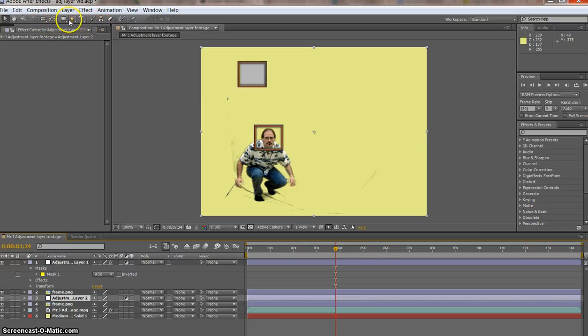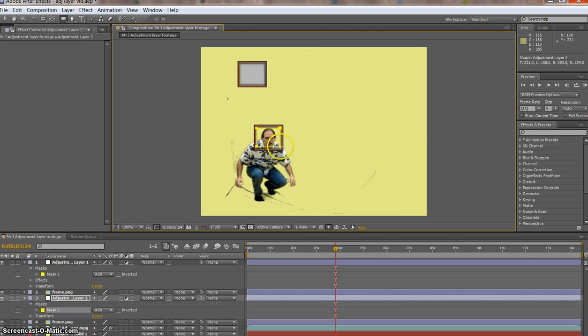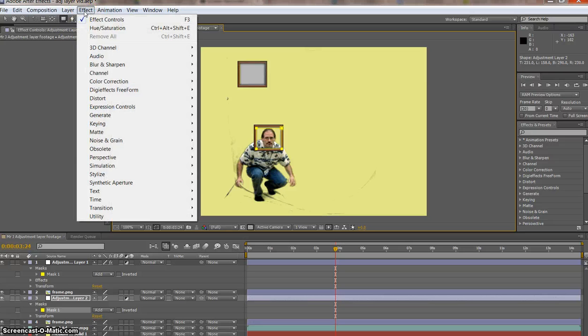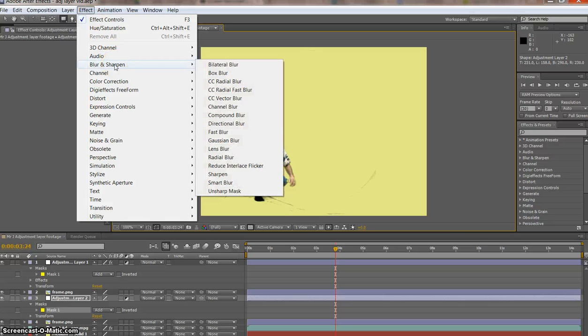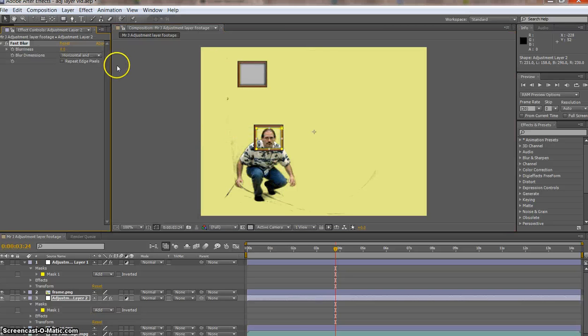Only this time I'm going to put in some keyframes. So I'm going to mask it just like I did before. And on this particular one, I think I am going to add a blur effect. So I will do a Blur and Sharpen, and let's just do a Fast Blur. The blurriness right now is set to 0, so it just looks normal.